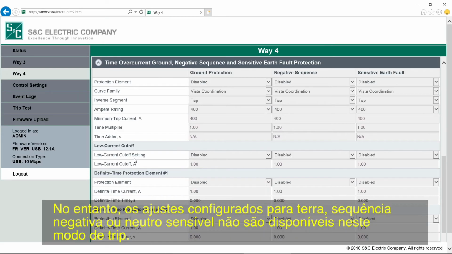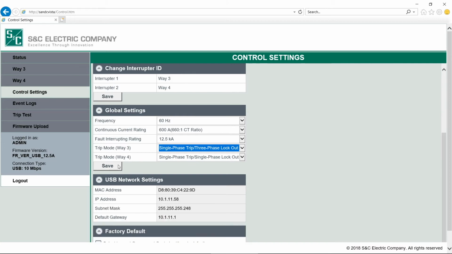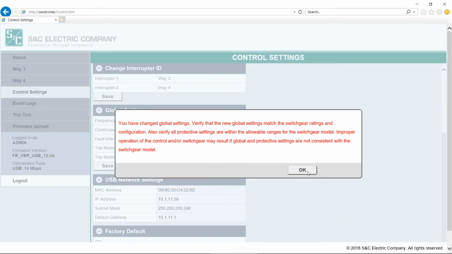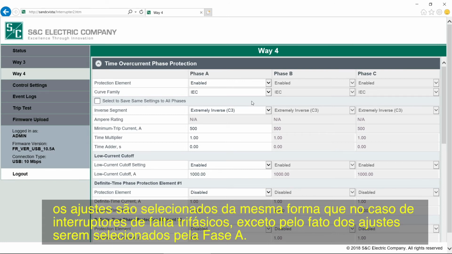However, settings for ground, negative sequence, or sensitive earth settings are not available with this trip mode. They are available under single-phase trip, three-phase lockout, which is changed in the global settings. For a fault interrupter configured for single-phase tripping, three-phase lockout, settings will be selected in the same manner as for three-phase fault interrupters, except settings are selected under phase A.